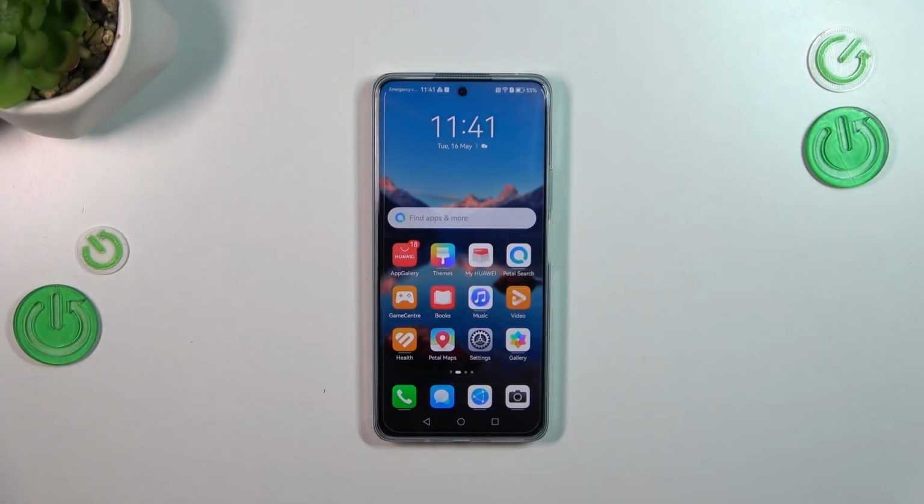Hi everyone, in front of me I've got HUAWEI Nova 11i and let me share with you how to change keyboard language on this device.